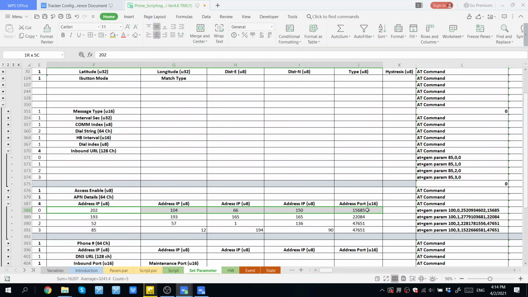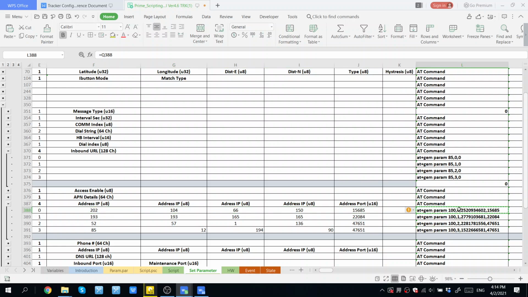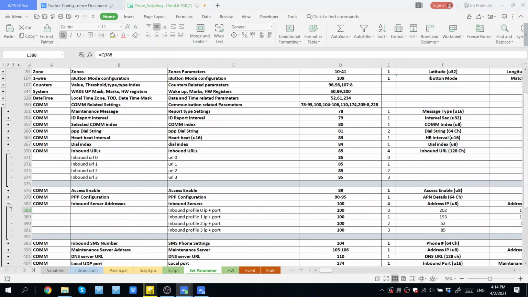After you fill up the IP and port, you'll get a single line command here in AD command column. This would be the command to set up the parameters in the devices. Please note that the system will use URL if you have a URL and an IP at the same time. It will prefer to use the URL.